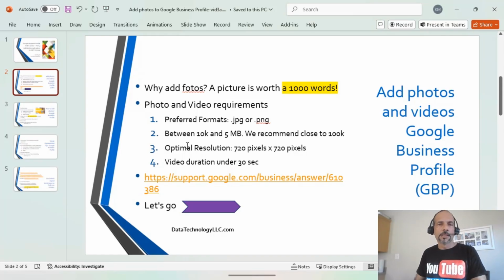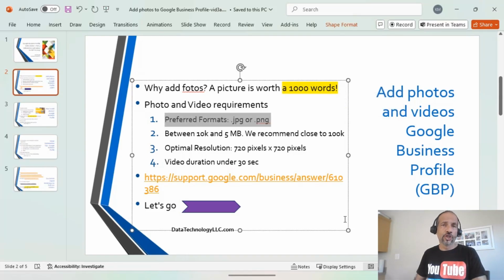And as far as Google Business Profile, which also sometimes people call Google My Business, which is the old name, what are the requirements? Okay, so let's go down the list. The preferred formats are going to be either JPEG or PNG. The size of the file really matters because of search engine optimization. If you have a bigger file, it's going to take longer to process. So you got to keep them nice, short, and sweet. Google recommends between 10K and 5 megabytes. I would recommend around 100 KB.